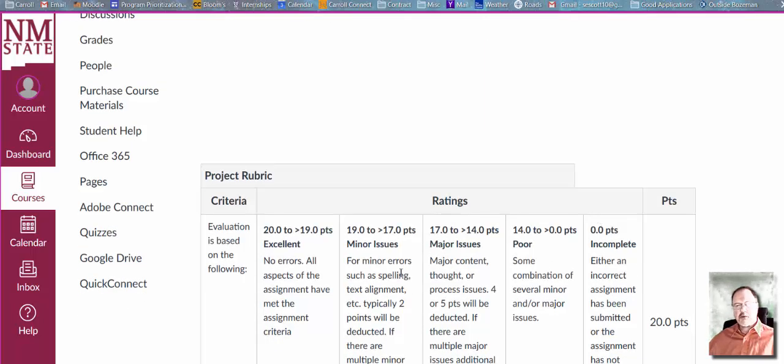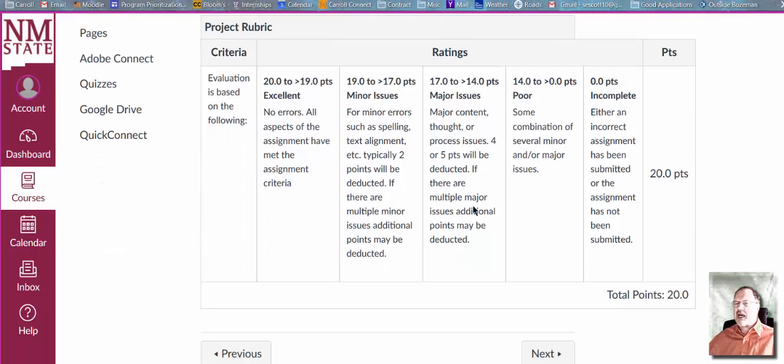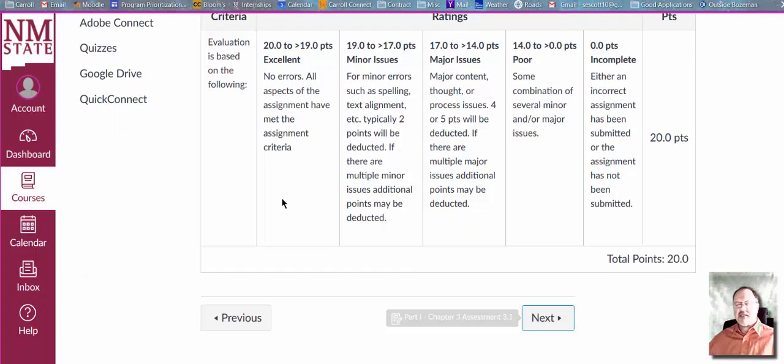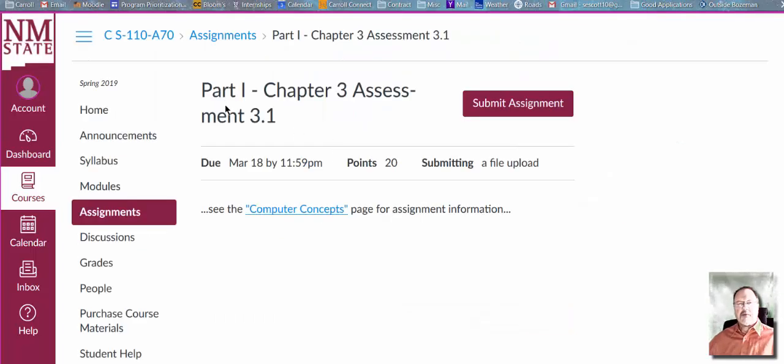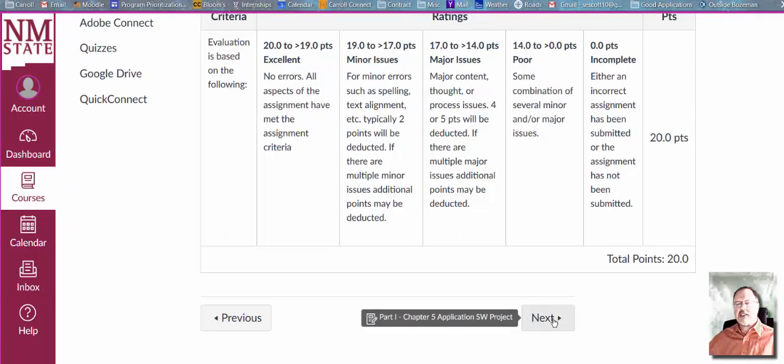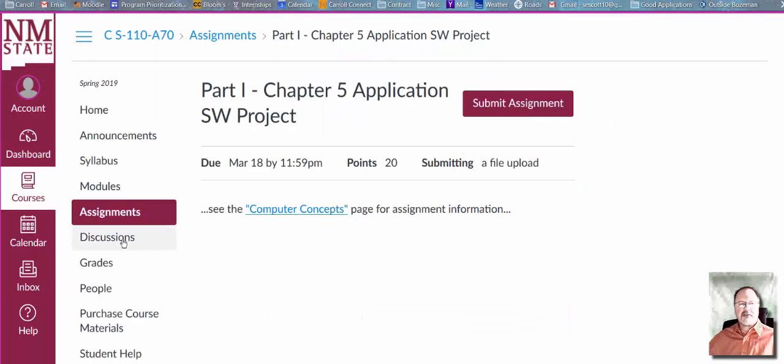And the rubric will be associated with that, so you know how it will be graded. Next assignment will be Part 1, Chapter 3, Assessment 3.1. Same deal, different assignment. Okay, the rubric and next. Okay, so that's one way you can approach that as well.